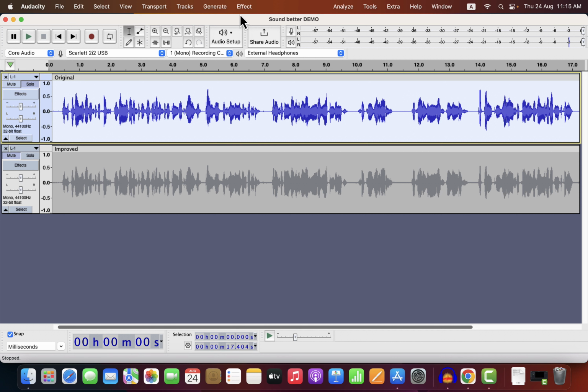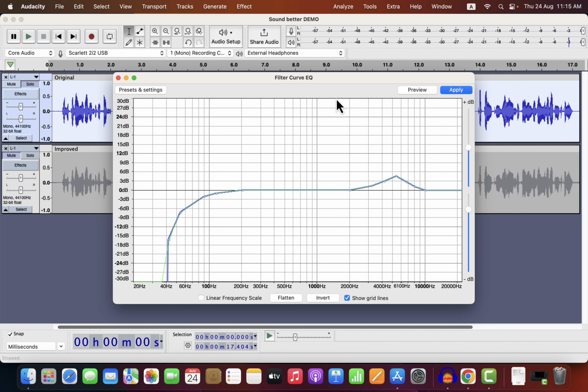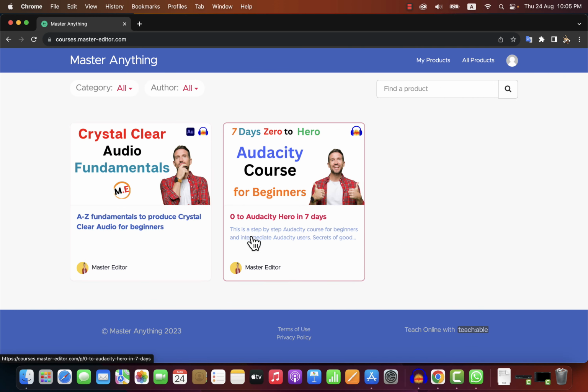The third effect I will apply is the EQ. You will find the filter curve inside EQ and filters. There are different types of EQ effects, and I will use the filter curve as it is flexible to use. EQ is the process of manipulating volume by frequencies. That means you can increase or decrease the volume of some frequencies. Increasing volume of frequencies is called a boost and decreasing volume is called a cut.